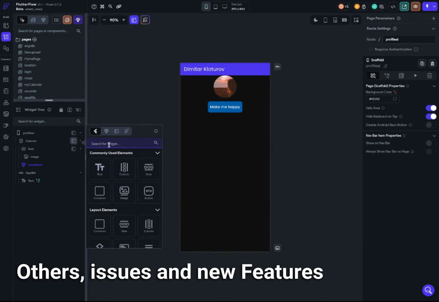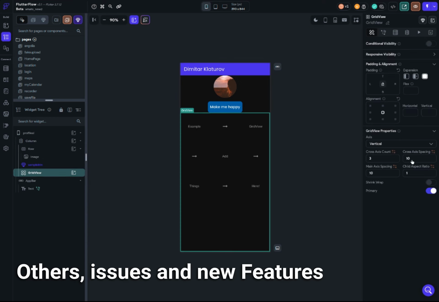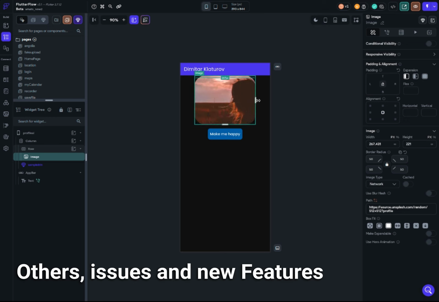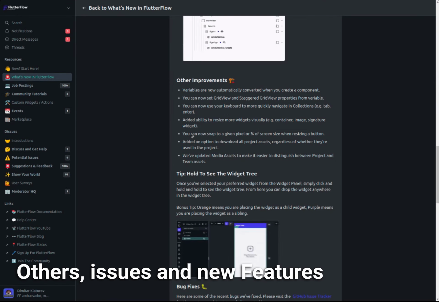If we have the grid view, and I click the grid view, you can now see all the variables like the cross axis count, the cross axis spacing, main axis spacing, child aspect ratio. We can all set them up from variables right now. Previously, that was not possible. And then if we have the picture, you can now drag those to actually expand the picture and make it bigger, which is great. We previously didn't have that as well. And then we can move on.